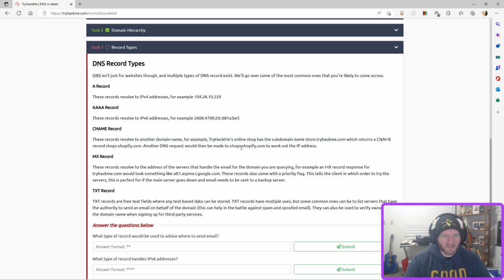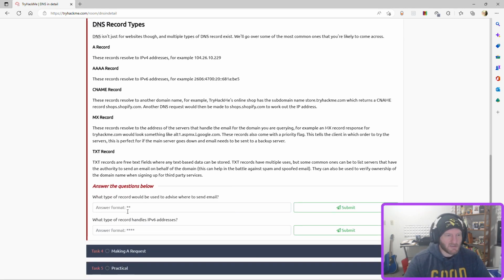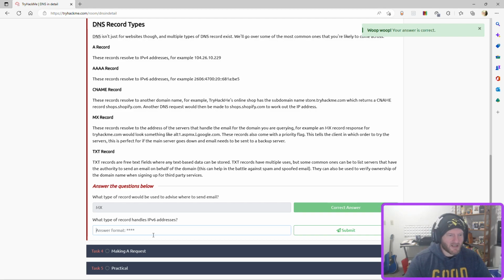For example, TryHackMe's online shop has the subdomain name store.tryhackme.com, which returns a CNAME record shops.shopify.com. Another DNS request would then be made to shops.shopify.com to work out the IP address. MX records, that's mail exchange, and TXT records are free text fields where any text-based data can be stored. So what type of record would be used to advise where to send email? MX. What type of record handles IPv6? AAAA, quadruple A.